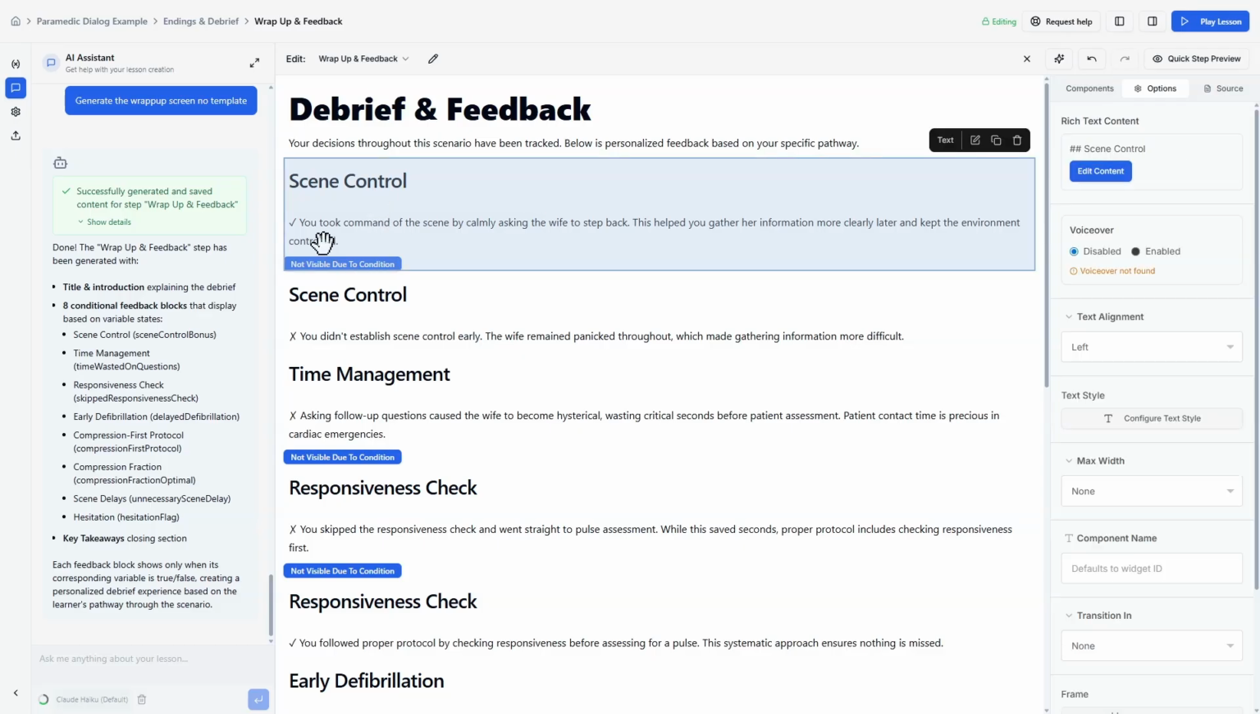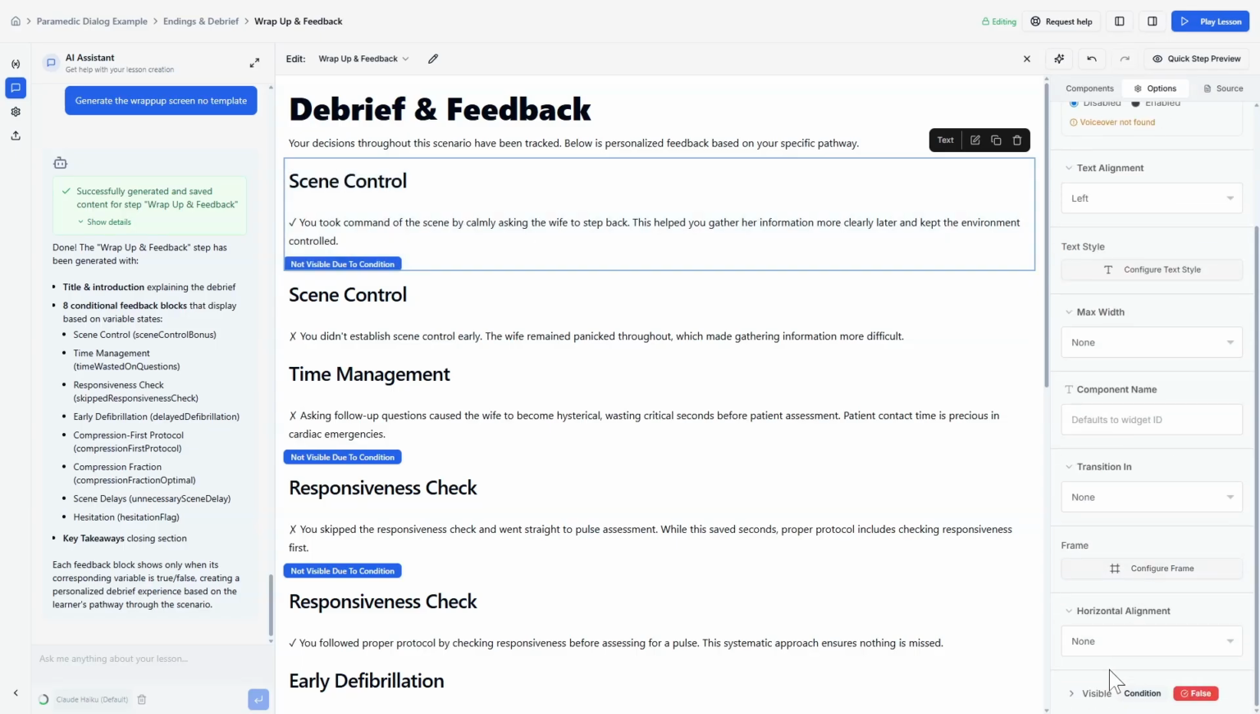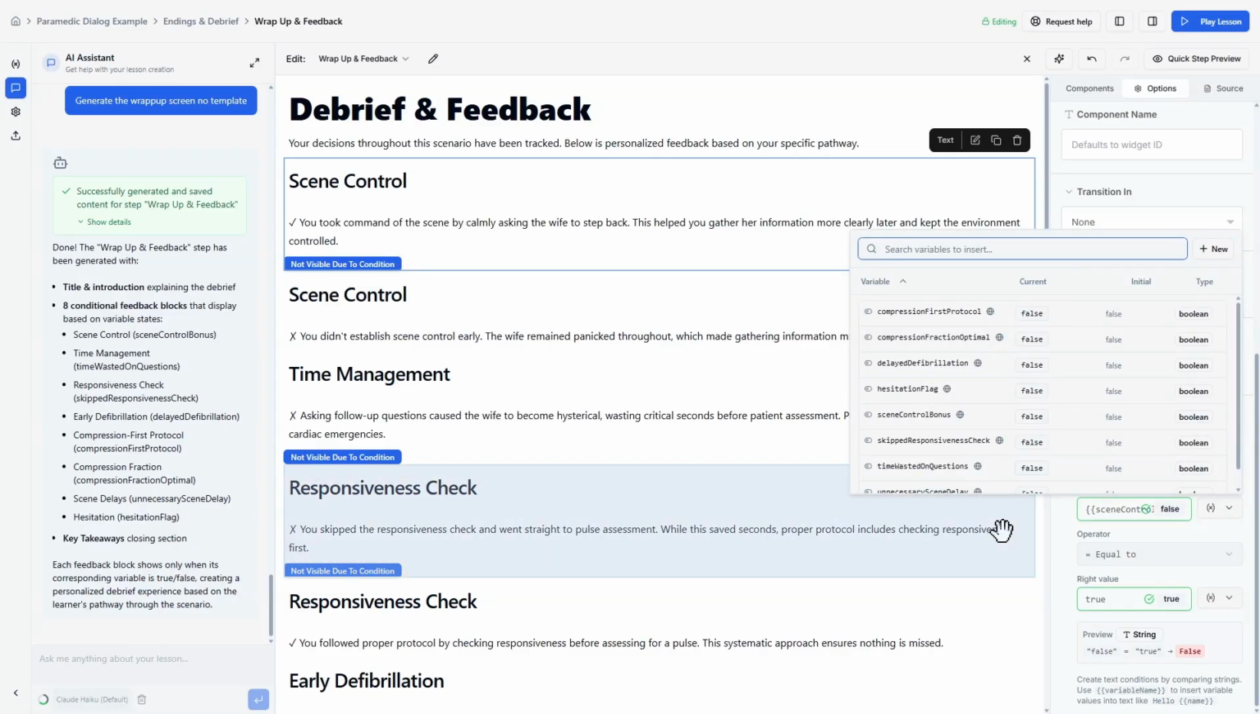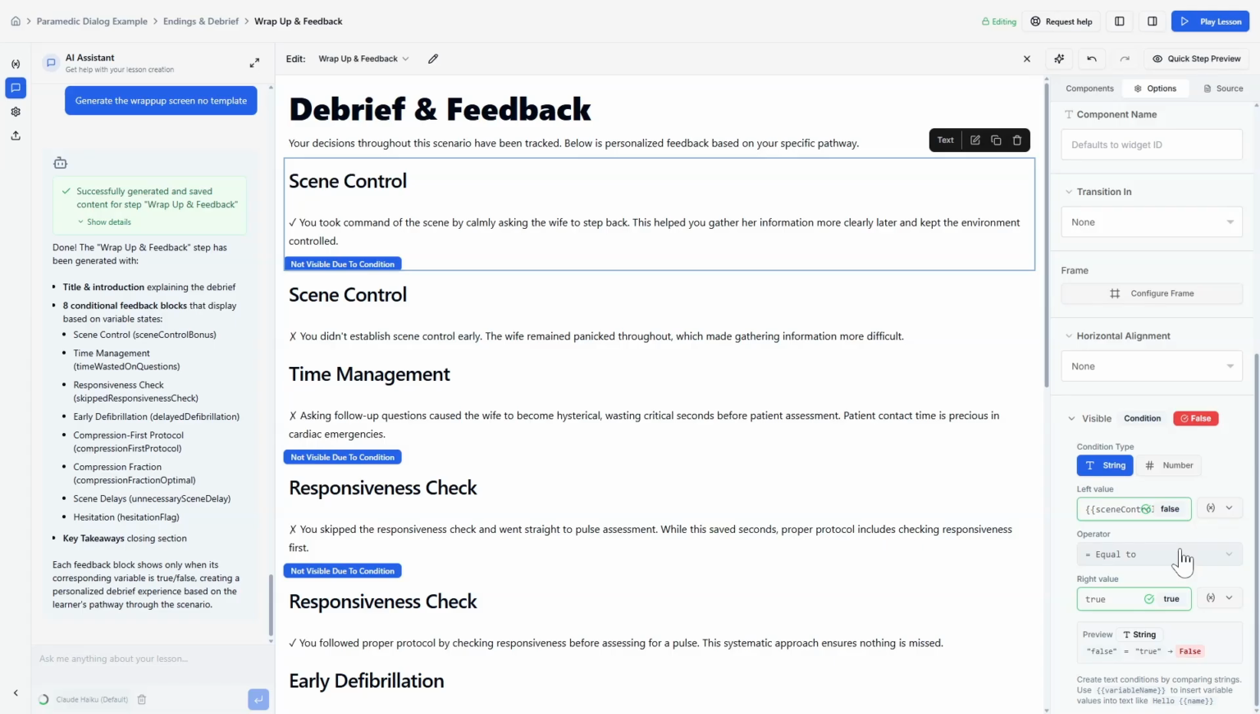So here's a text block. You can see there's a little "not visible due to conditions" tag on it. If I come over here to the options and scroll all the way down, we have this visible conditions section. And this determines whether or not this text block that I have selected is going to be displayed or not. What we have here is a little hard to read, but you can see it has the scene control bonus variable, and when it's true, this text is going to be displayed. If I was authoring this fresh, I could use this little drop down here to find all my different variables and get them in there.